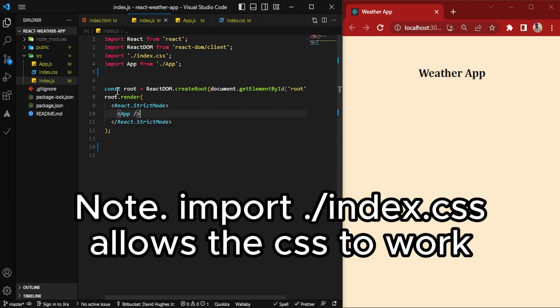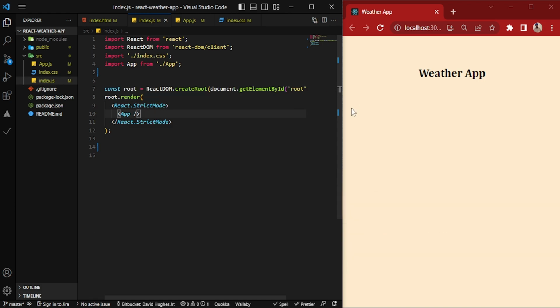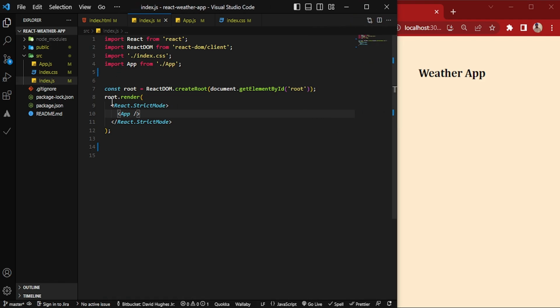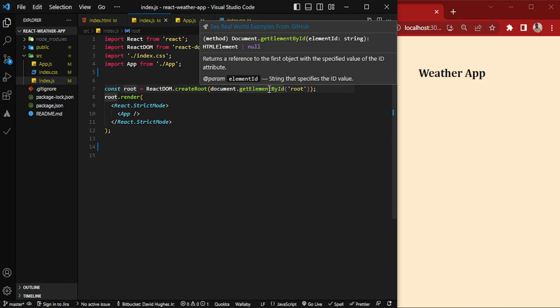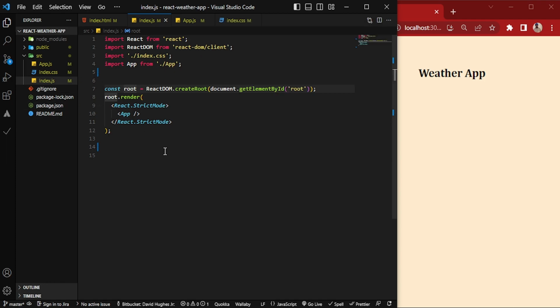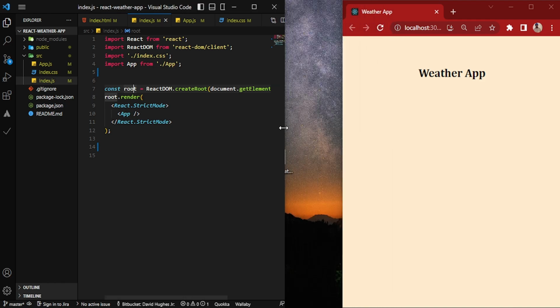Now, I did not really go over this root.render. Just know that this is how everything is sending itself to the HTML to be put inside of the DOM. I don't want to spend a long time talking about it. But while you're looking at this, just know const root, this document.getElementById, is sending it to that root class that we saw earlier. Okay, but now back to components.